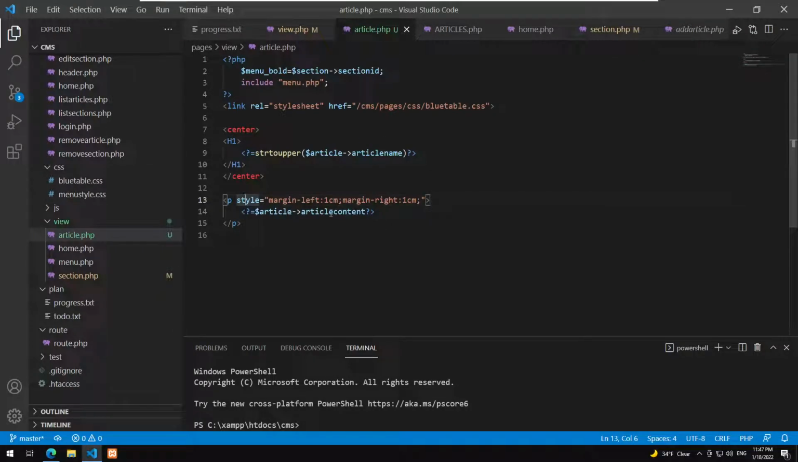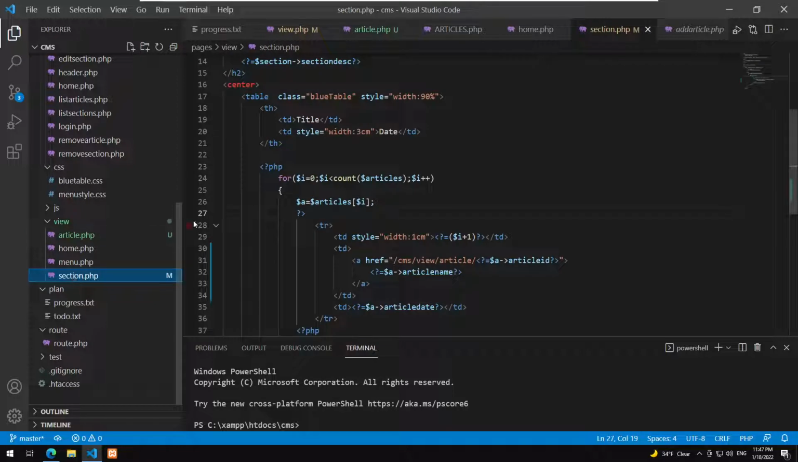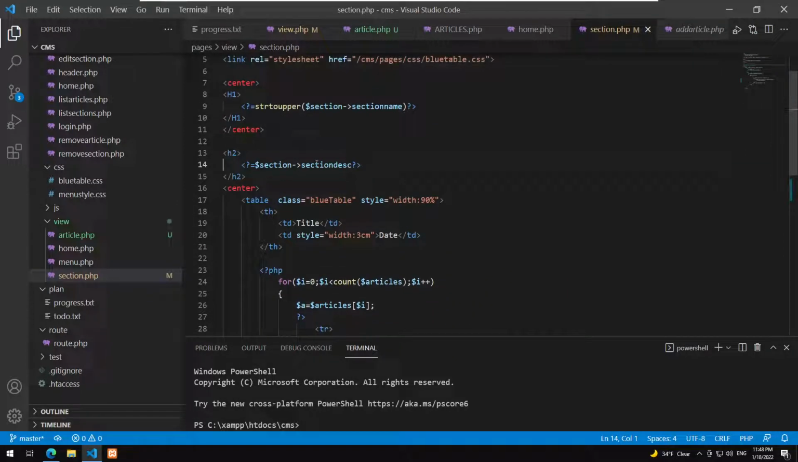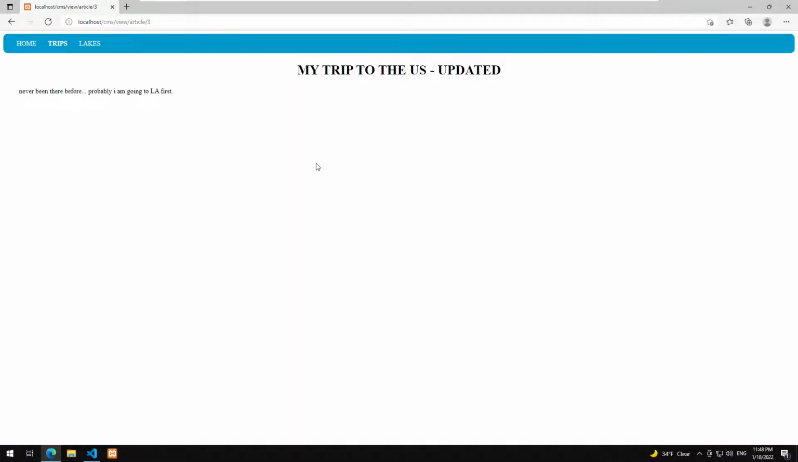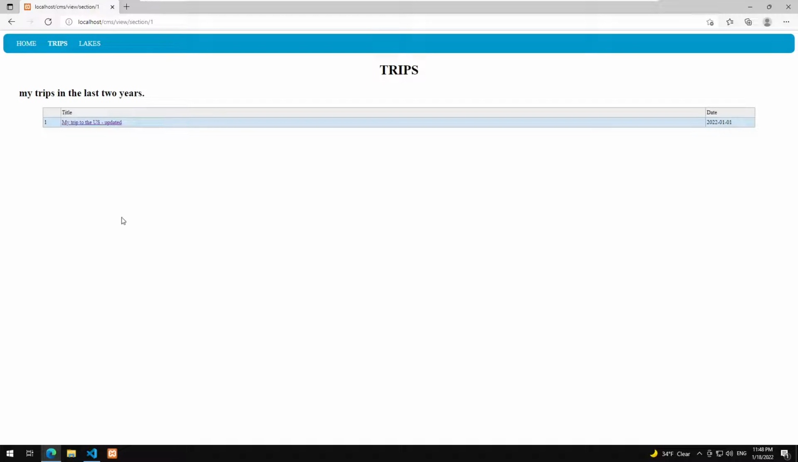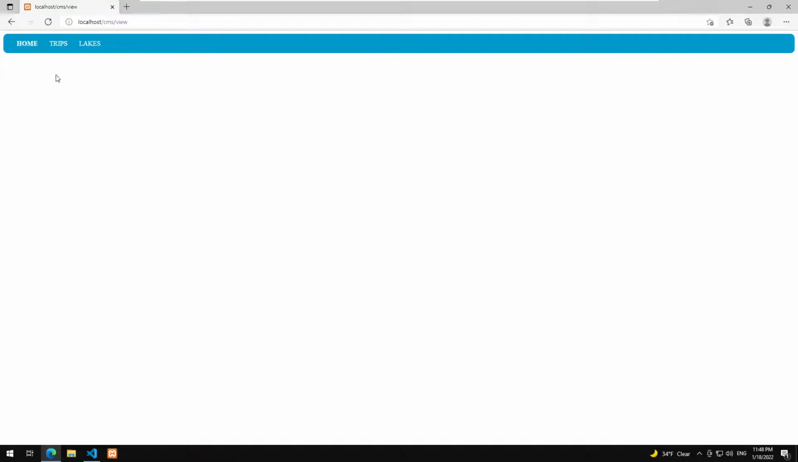Okay, so we can also use the same thing in here. Let's go to the section part. When we want to display the section description, we do the same thing in here. So if we go to trips and we refresh, yeah, you can see there is a little bit of distance, so it's not too close. Okay, so far this looks good.